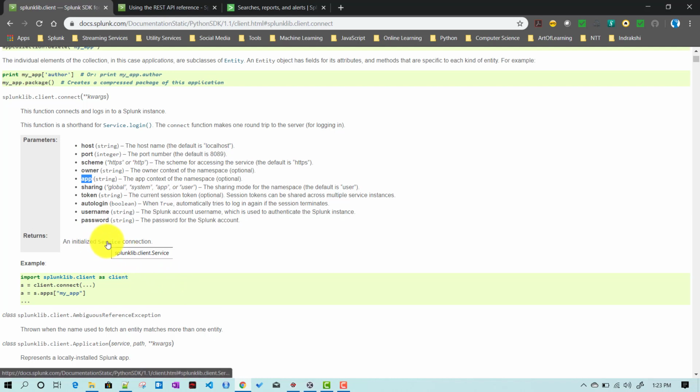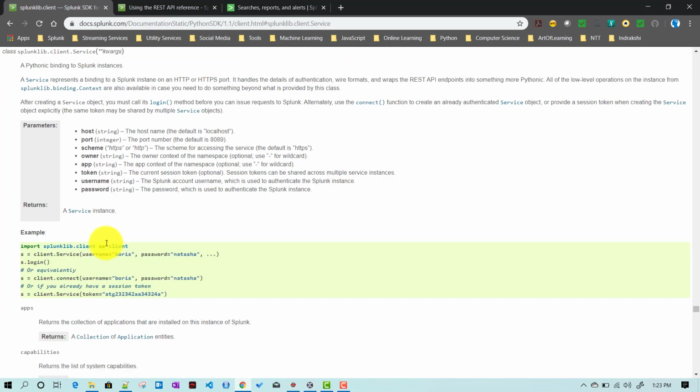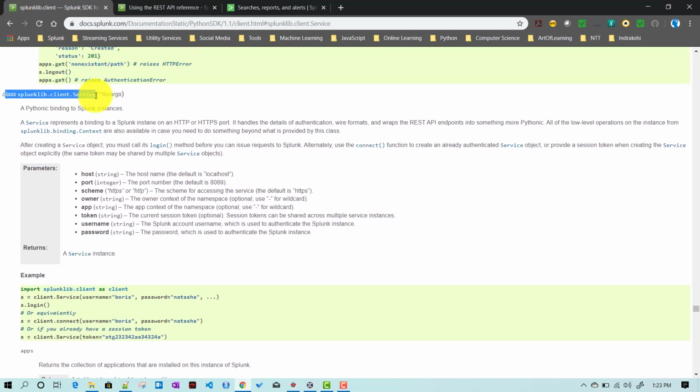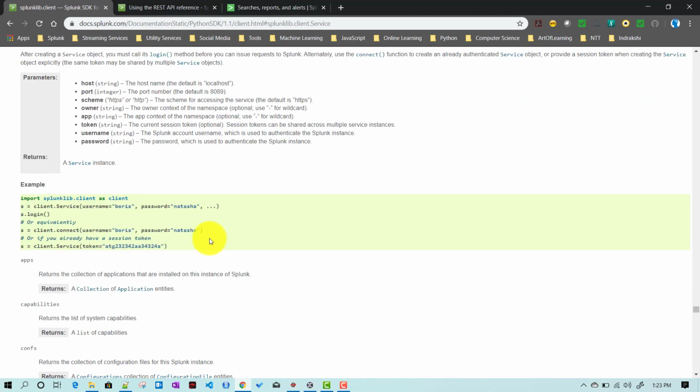So this is an initialized service connection, so it is basically going to this splunklib.client.Service class documentation, right? So we'll go over there. This is the class we have, right? splunklib.client.Service. Now this particular class is actually a collection of different Splunk objects. It supports methods to get different collection objects over here.